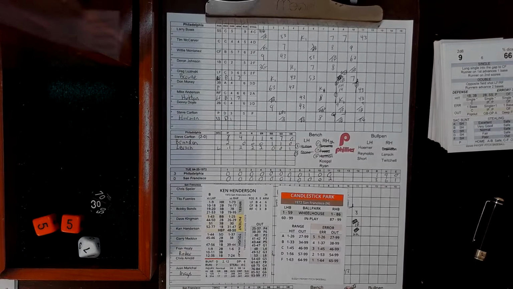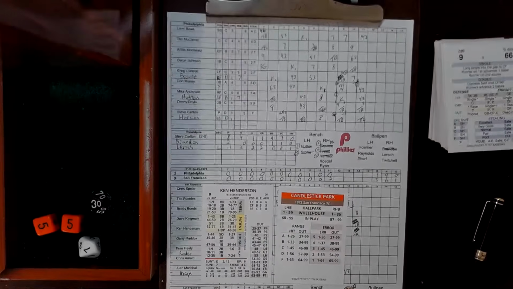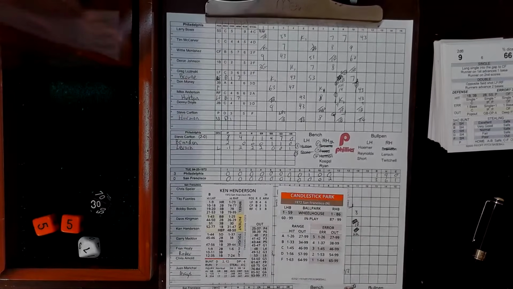So hope you all enjoyed that presentation of Payoff Pitch. If you haven't tried Payoff Pitch, I would highly recommend it. It's a really fun game. And I think you get pretty realistic results. But every game is up for interpretation. And, like I always say, play the game you want to play the way you want to play it.